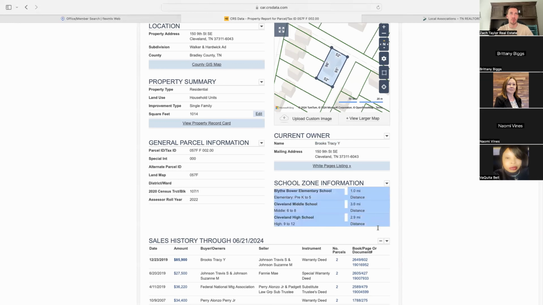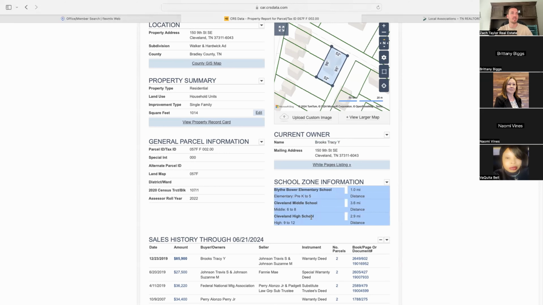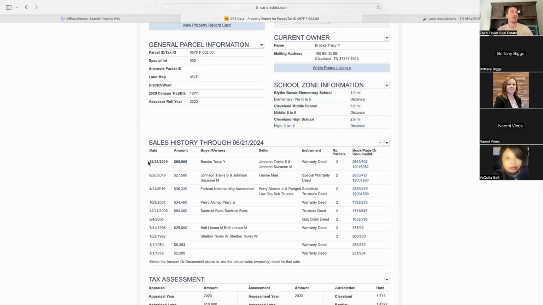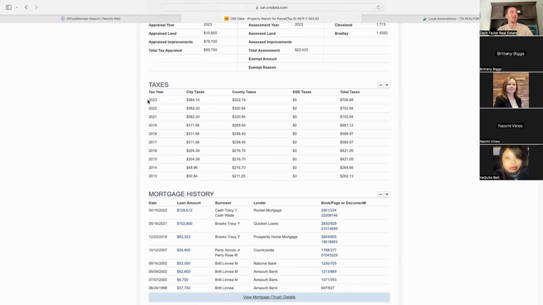It shows school zones. Now, anything on here, double check it. School zones, taxes, never take this 100% for granted that this is actual fact. Always double check. You can see they bought this for $85,900 in 2019. I always like to scroll down here. Here's the taxes. Those are probably going to change anytime you buy a property. And then you have your mortgage history down here.